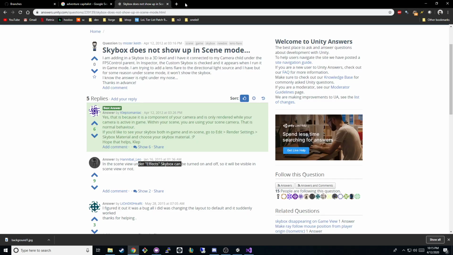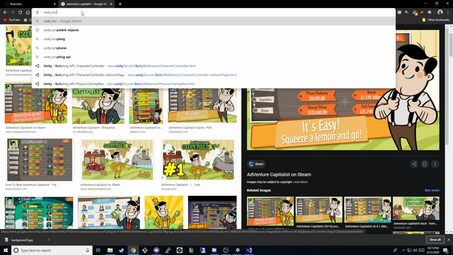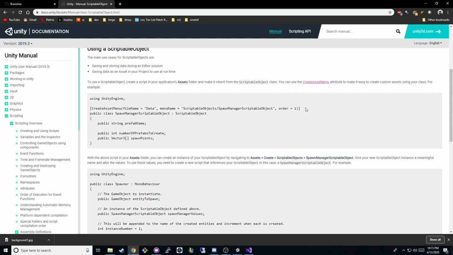What was I going to do? Oh, Unity ScriptableObject. I can never remember the syntax for this, so we're going to look it up. It is this.